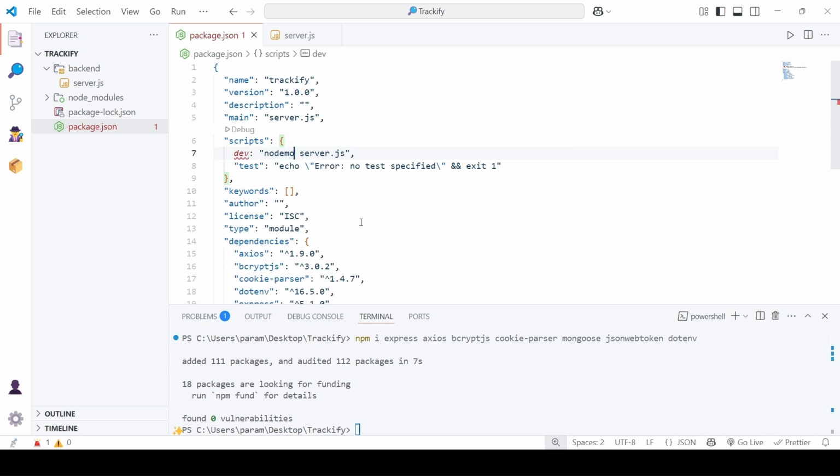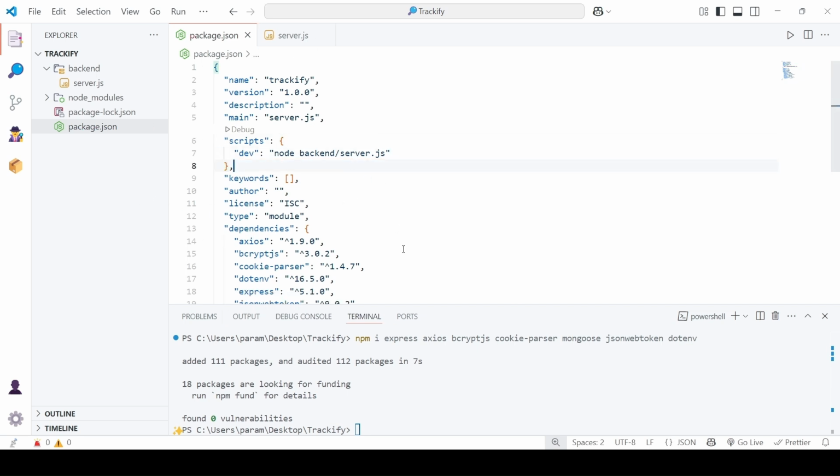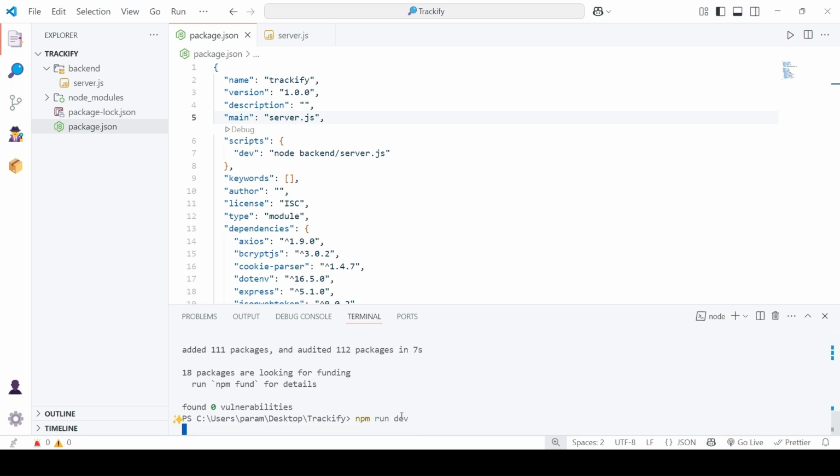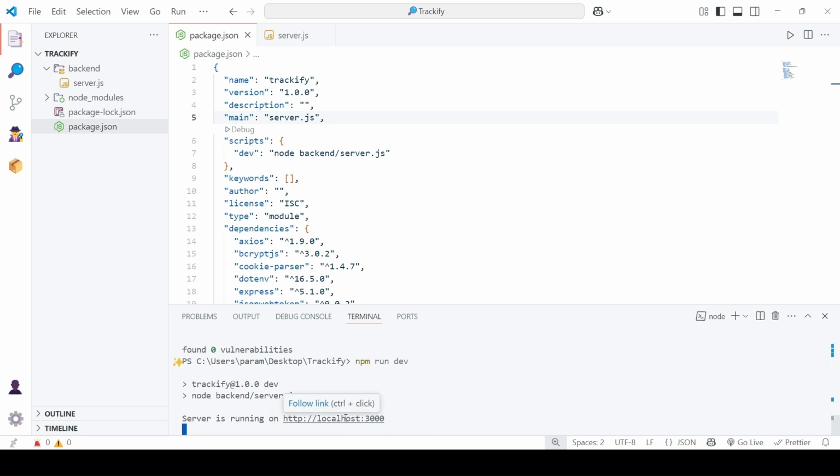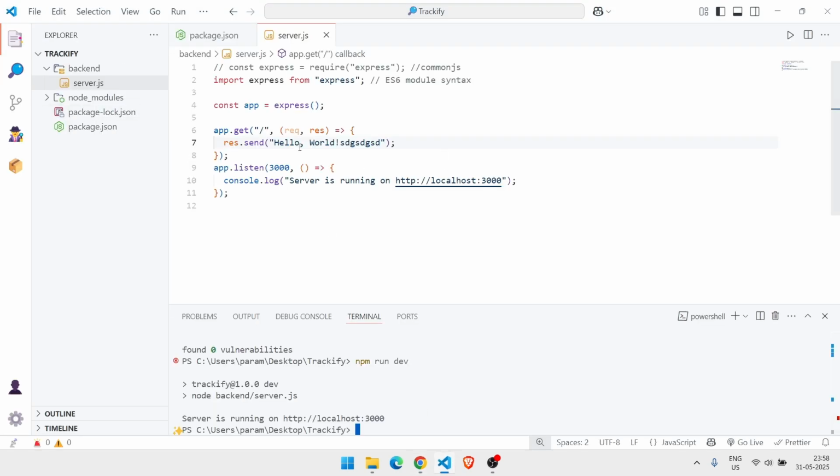Okay, so how we're going to use it, like this: node, and we have to write backend slash, this is where our file is. You have to delete this one. Okay, and if we do npm run dev, as you can see, server is started. So as you can see here, I have typed hello world, and let me just show you.